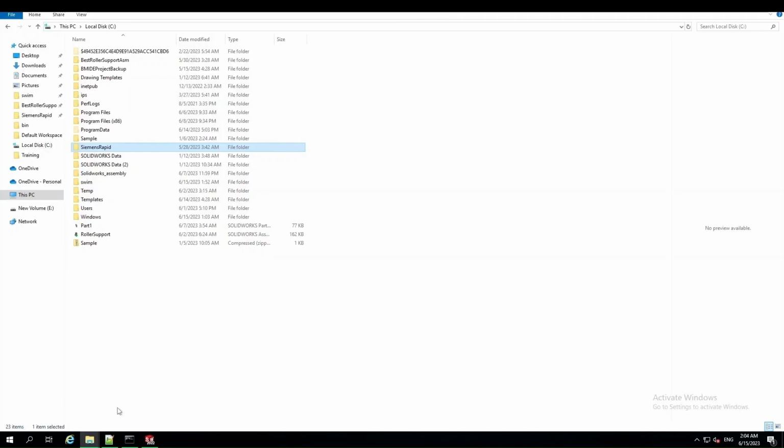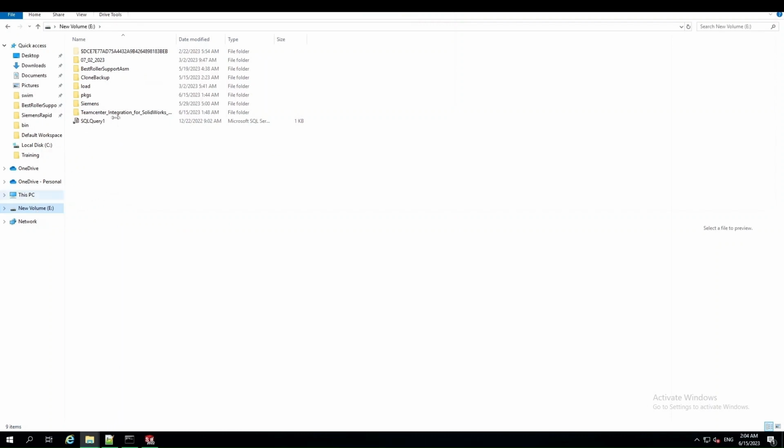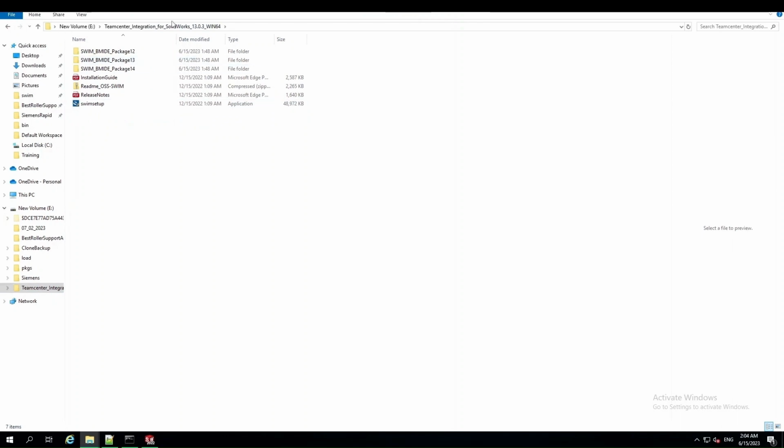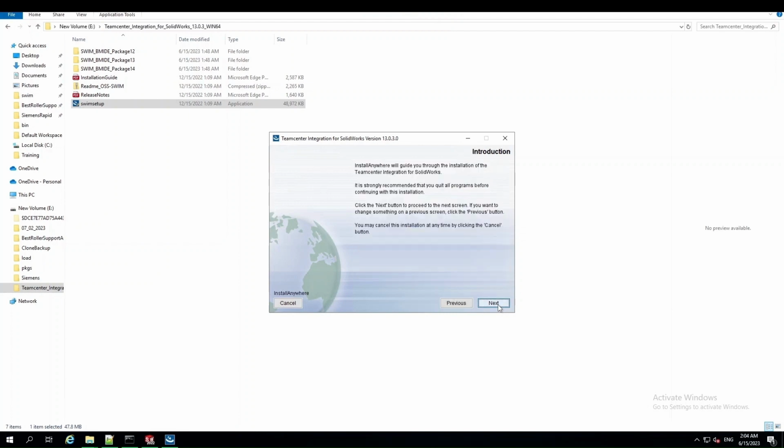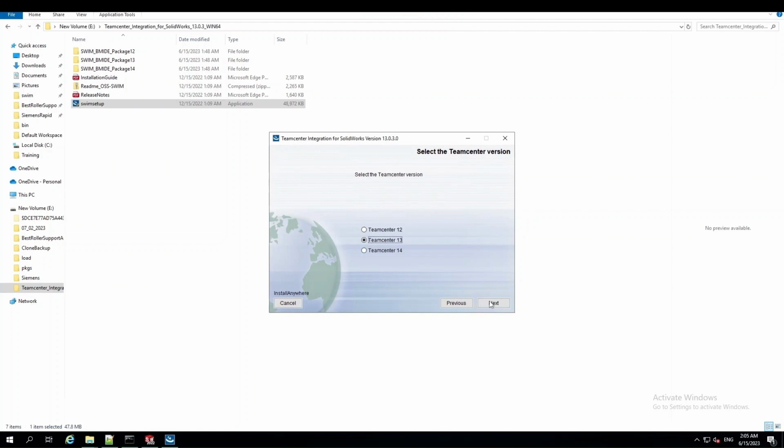Integration clients may be installed with two-tier, four-tier, or standalone TCCS system. In the package of Teamcenter integration with SolidWorks, you will find swimsetup.exe. Double-click on this file to start the installer. For the copyright notice, click on Next. Again, for the introduction part, click on Next. Select the appropriate Teamcenter version and click on Next. Choose either basic or enterprise license and click on Next.